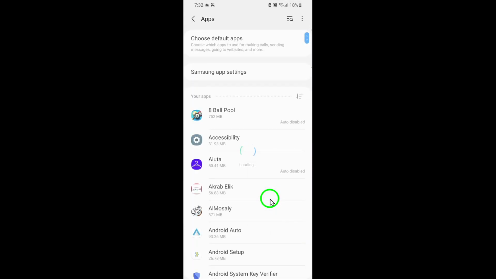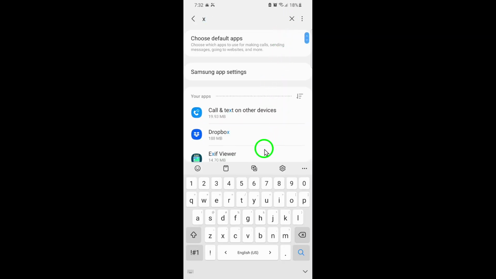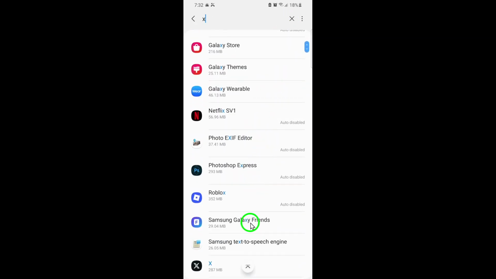Once you're in the Settings menu, the next step is to look for the option labeled Apps. Tap on it, and you'll see a list of all the applications installed on your device. From there, scroll until you find the X app and select it.